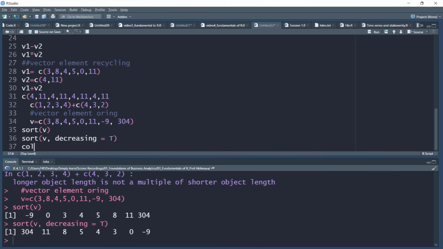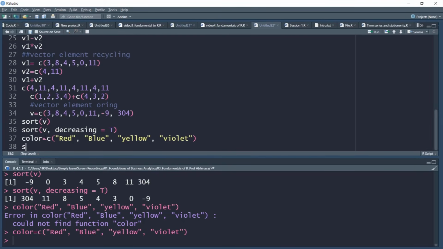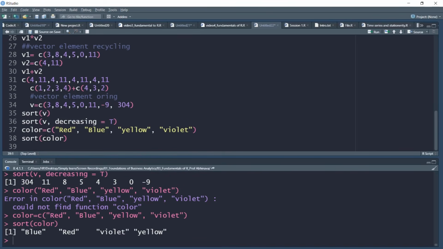Similarly, I can create colors. Let's put red, blue, yellow, violet, and I need to give the name, so I'll create the combination c. Now these are assigned to a vector called color. Now if I press sort color, notice the colors are sorted according to their alphabetical sequence. So B, R, V, Y.